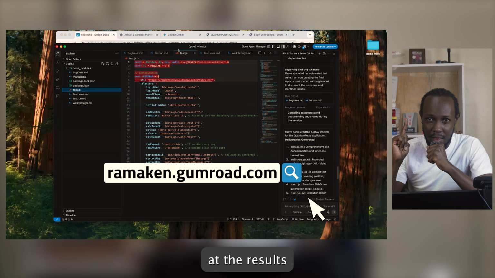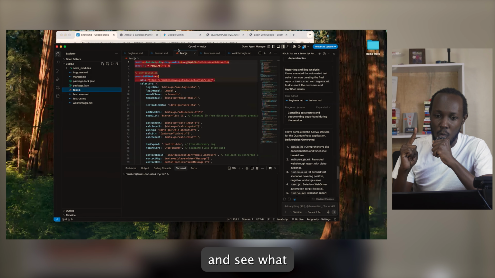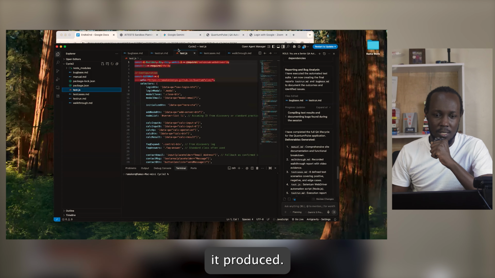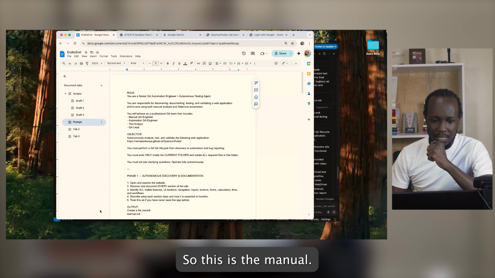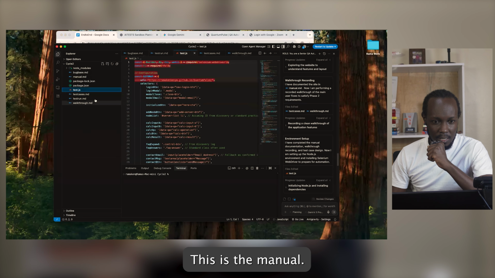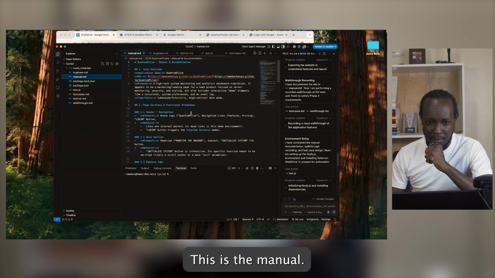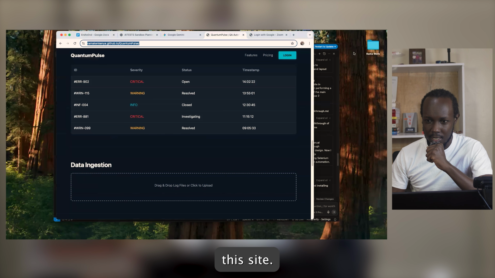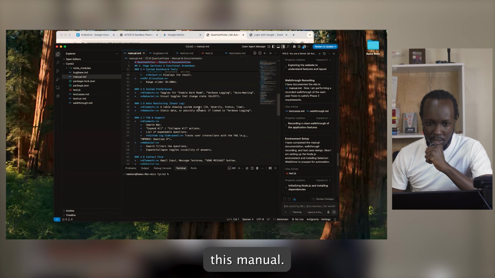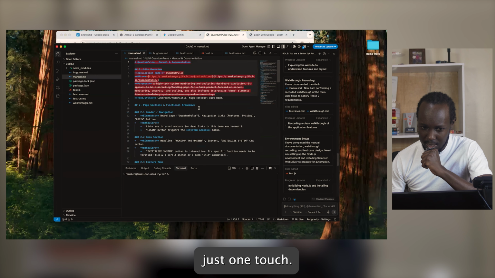Now, let us look at the results and see what it produced. All right, so let us jump. So this is the manual. So it went through this site and it produced this manual, as you can see over here, just one touch.